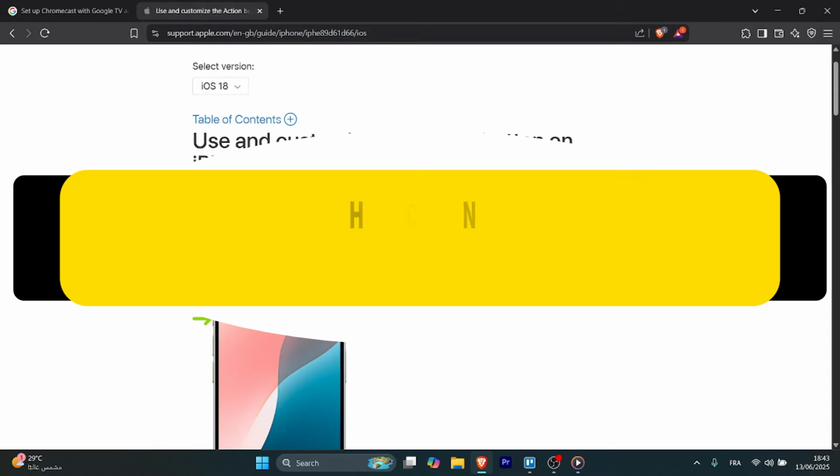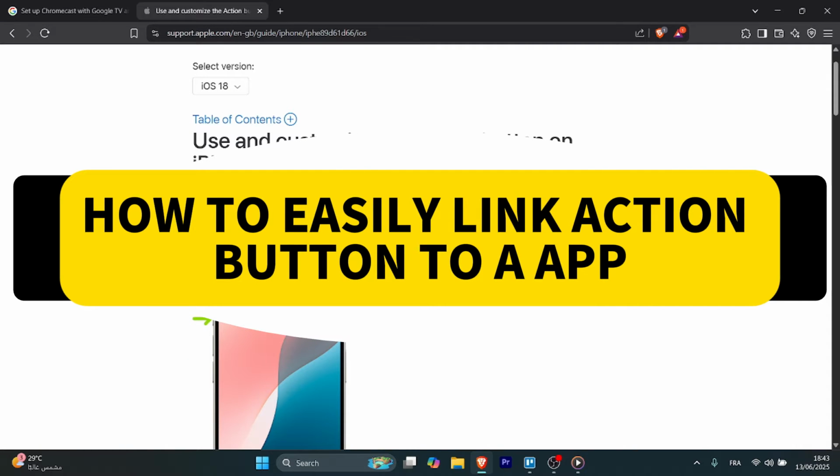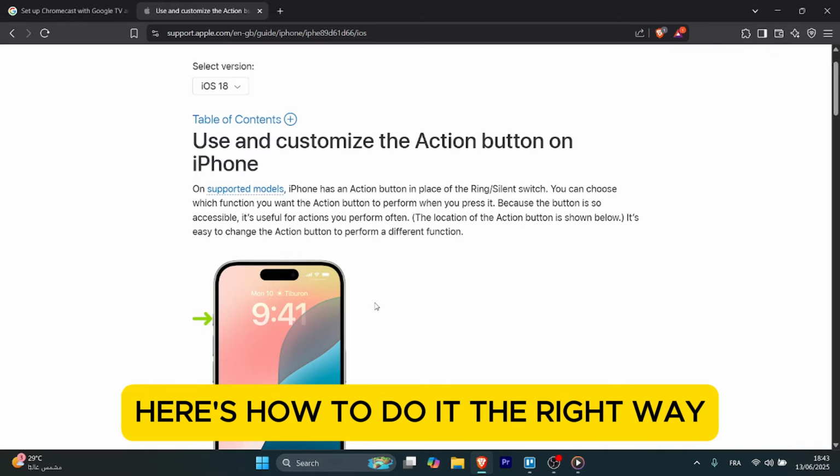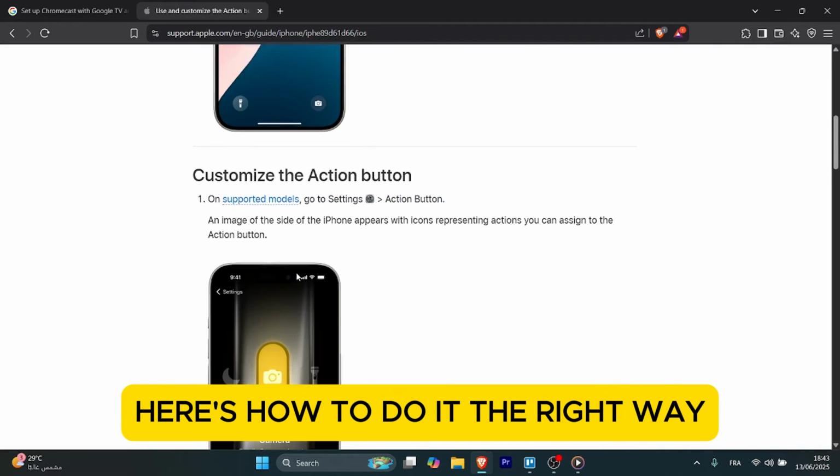How to easily link an action button to an app. Need to make your action button open an app instantly? Here's how to do it the right way.